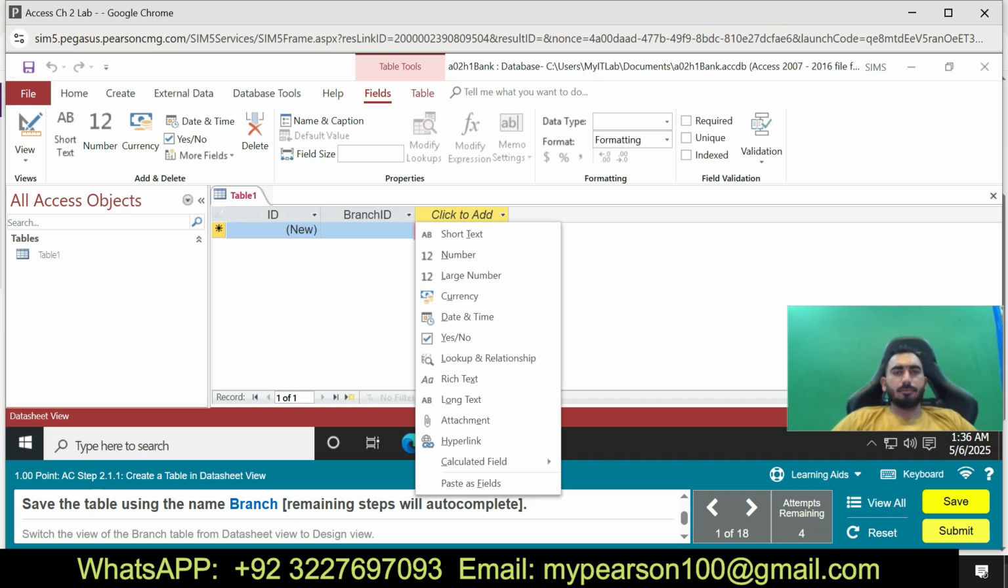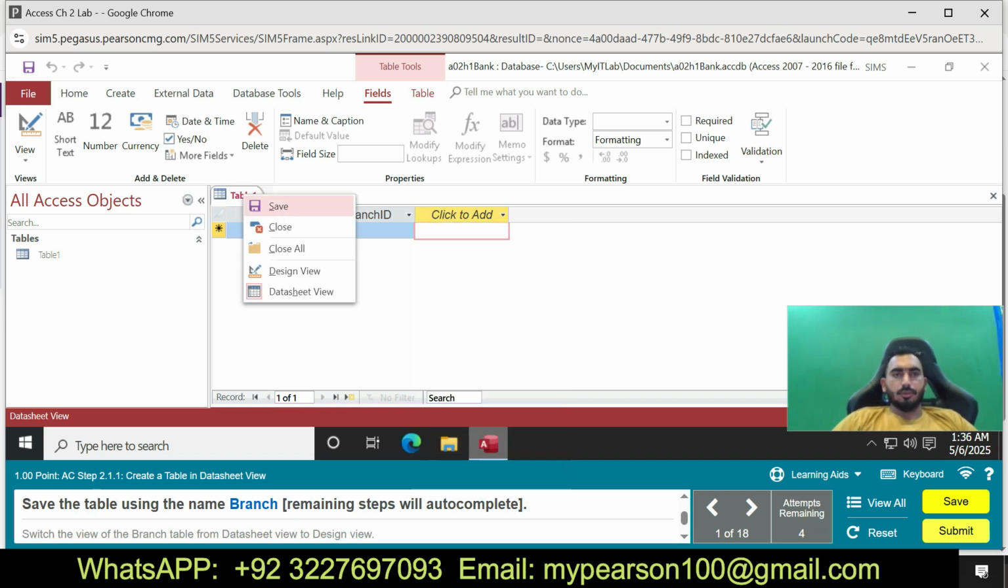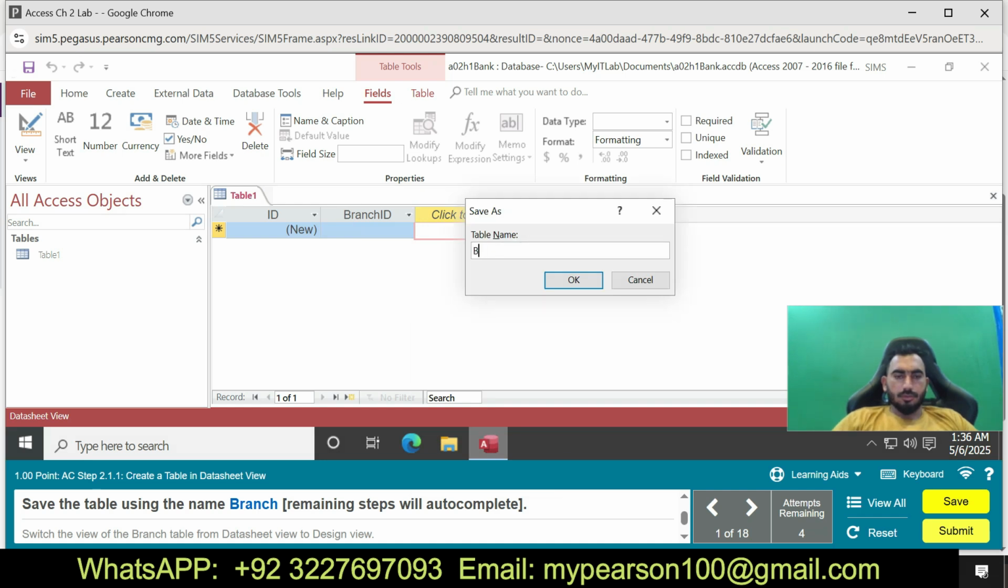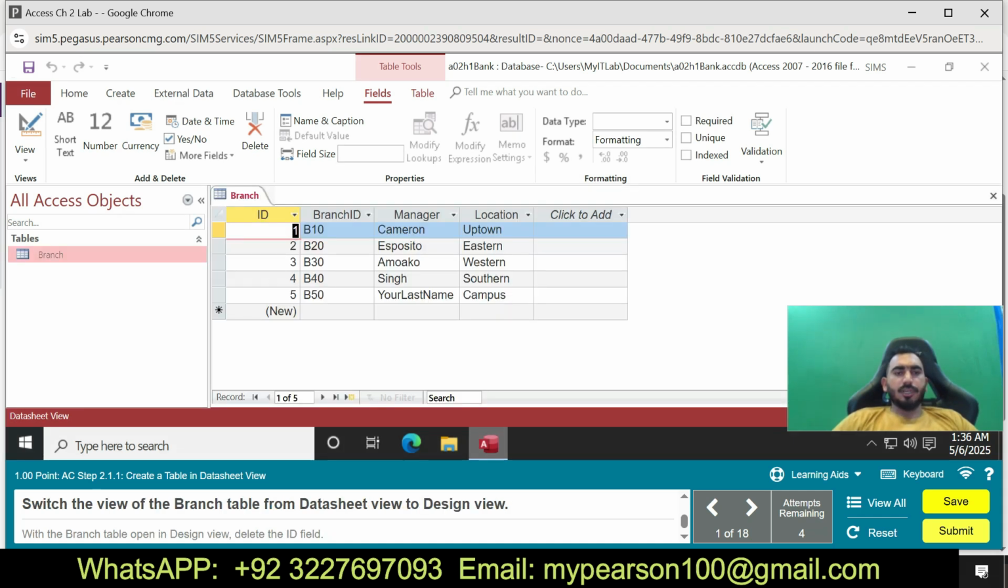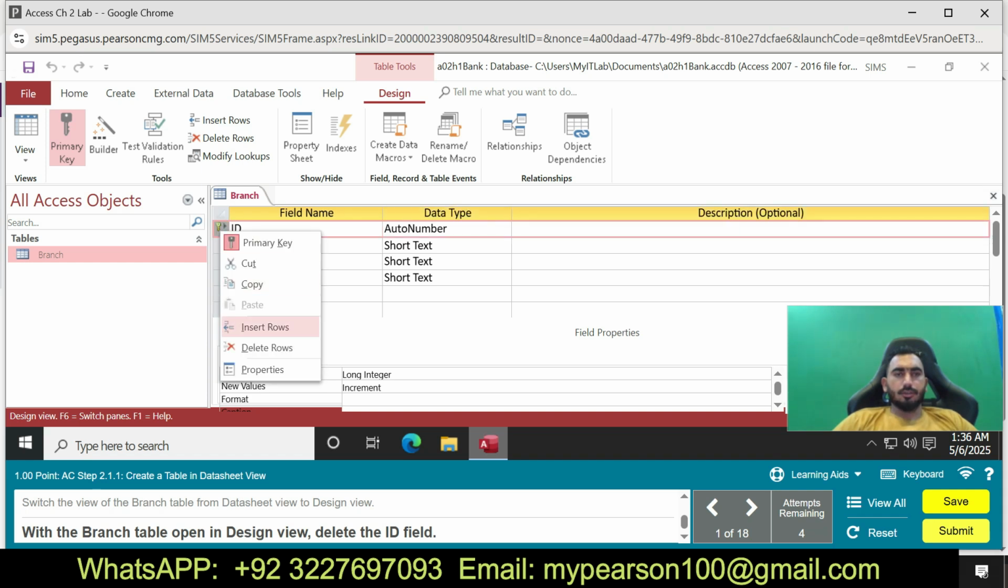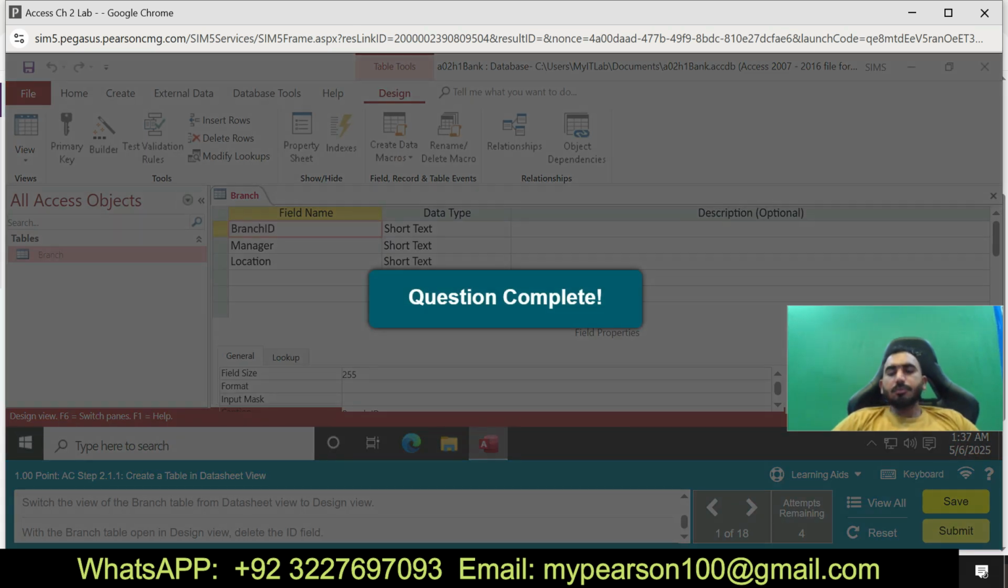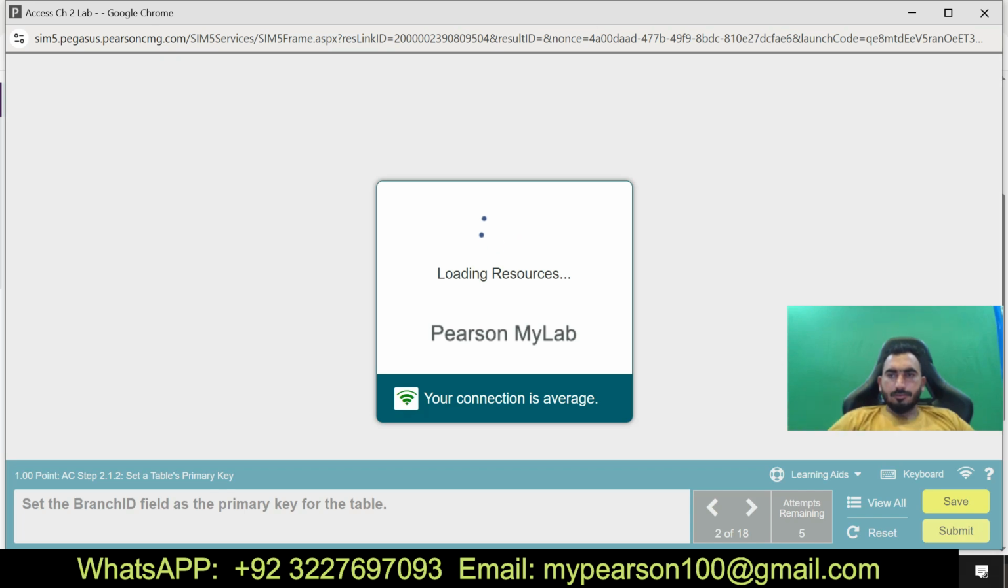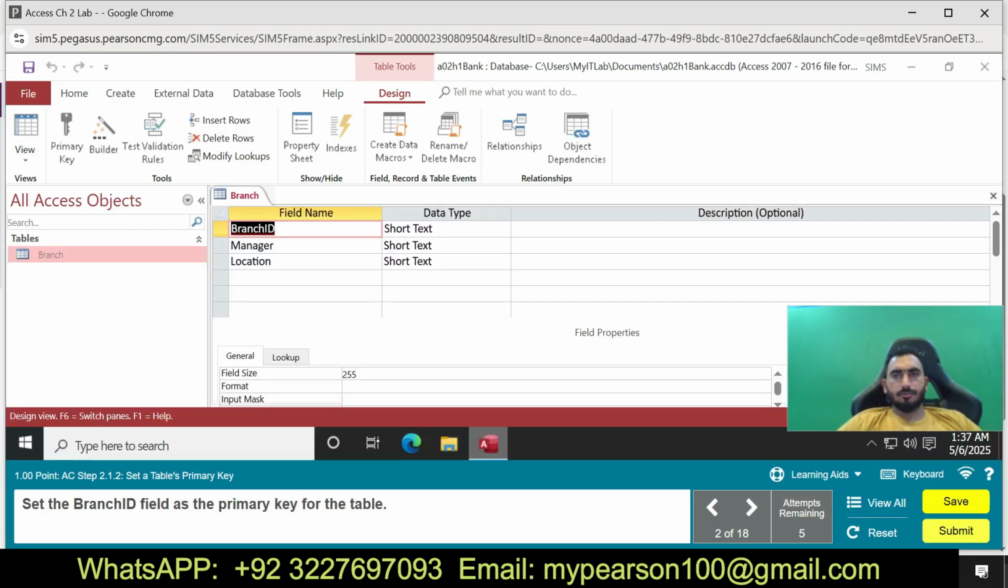Save the table using the name... okay. Switch the view of the branch table from datasheet view to design view. With the branch table open in design view, delete the ID field. Set the branch ID field as the primary key.